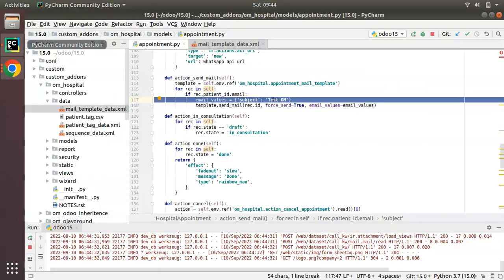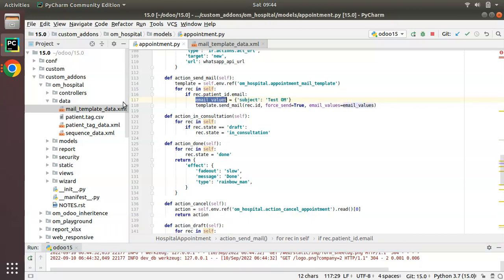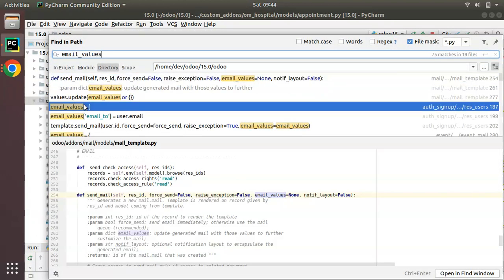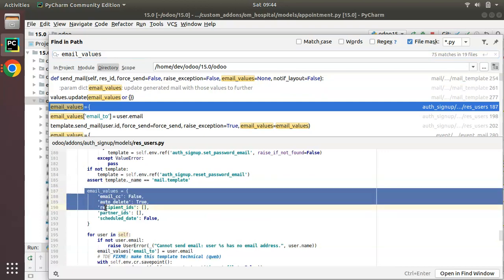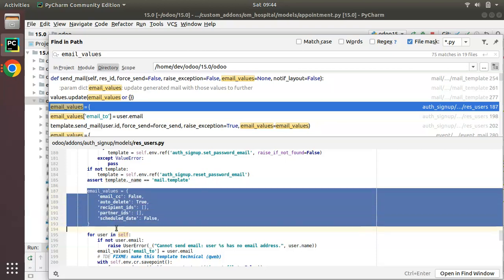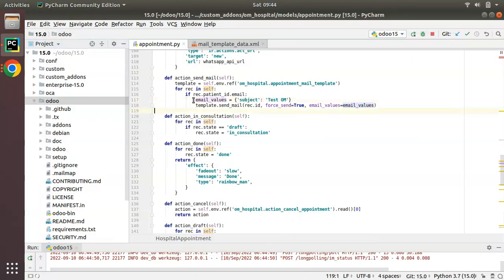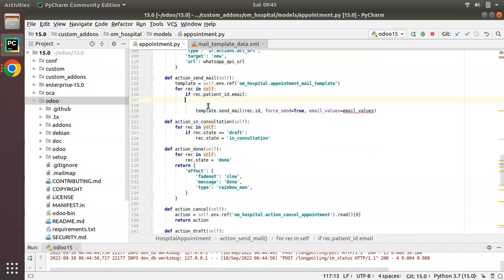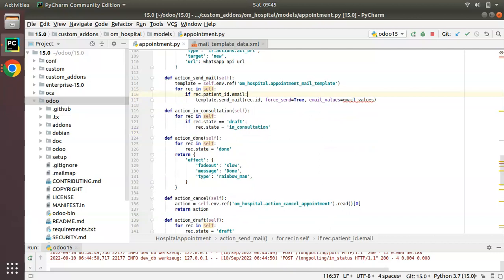So this is how we can send email from Odoo. If you need to explore email values more, you can just search inside the Odoo source code and see what all things we can pass. Email CC, auto delete, true, recipient, partner, schedule date, everything you can pass. Just copy as follows, put it here, set your values and pass to this. So this is how we can send email from Odoo using an email template.